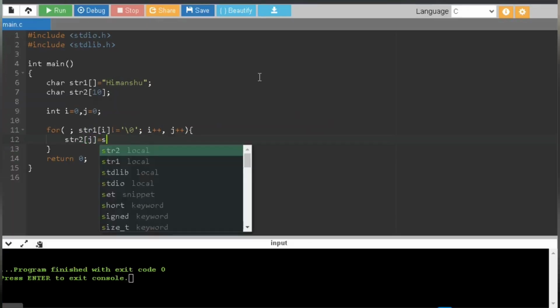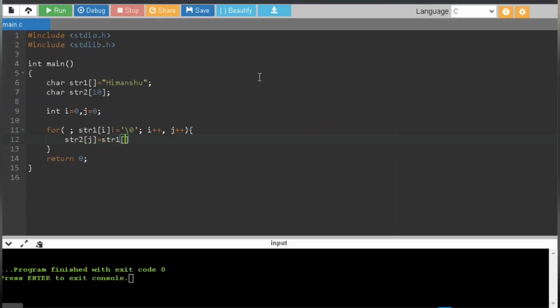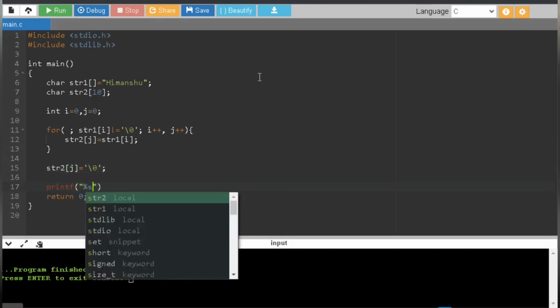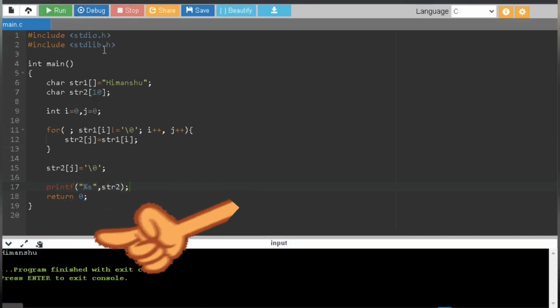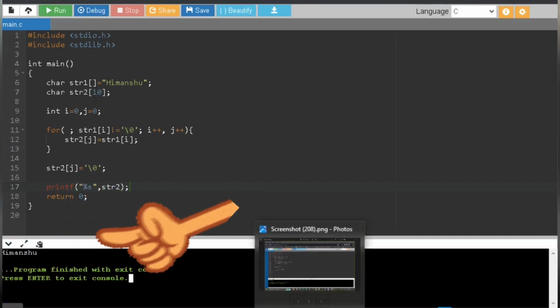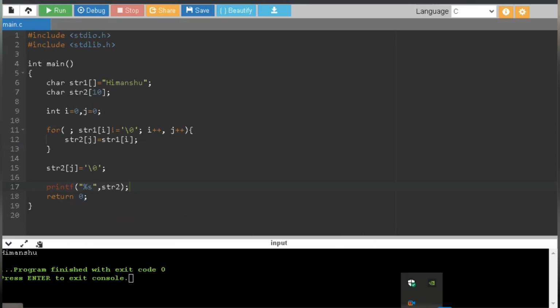Further, we are assigning one by one character to the str2 array. Here we need to explicitly put the null character because in the for loop we haven't copied the null character, as it was used in the loop break condition, hence that was not copied. Here at the bottom we can see the output of this code. Himanshu is getting printed using the second character array.